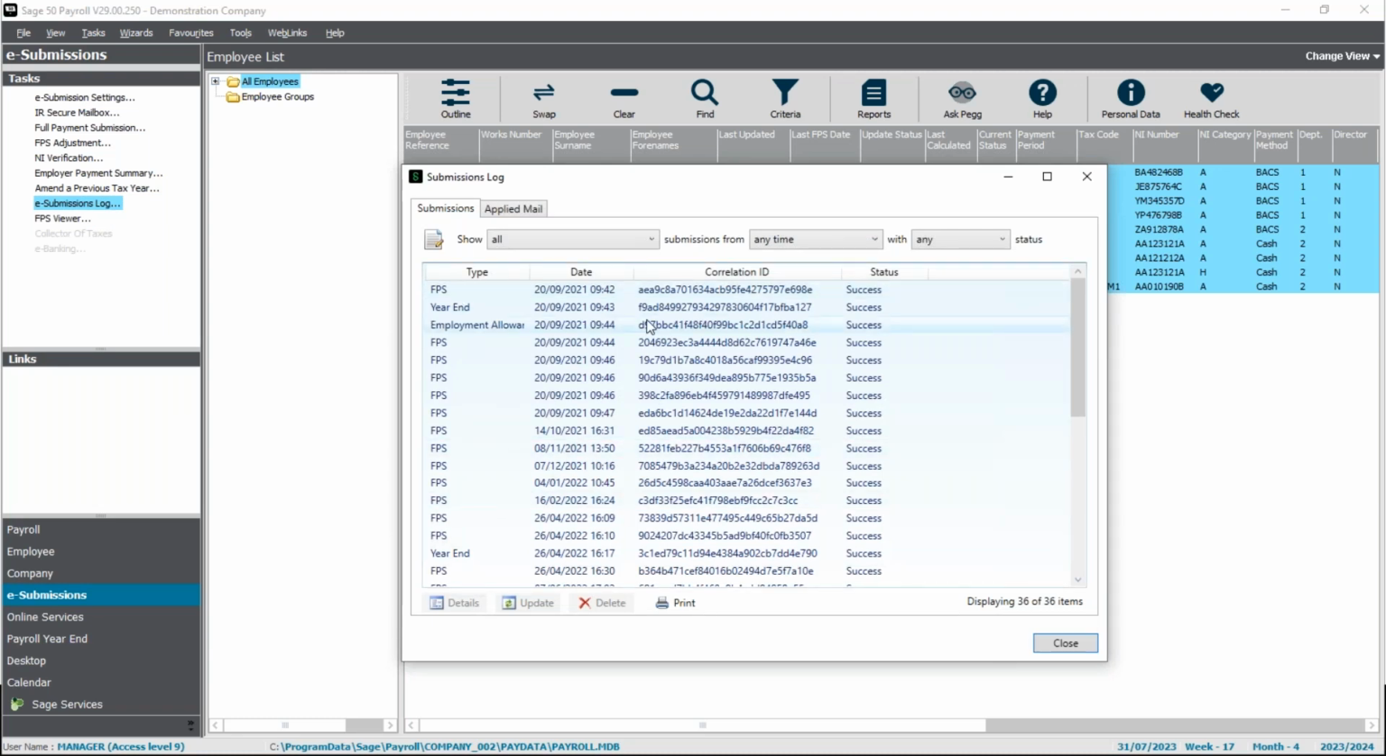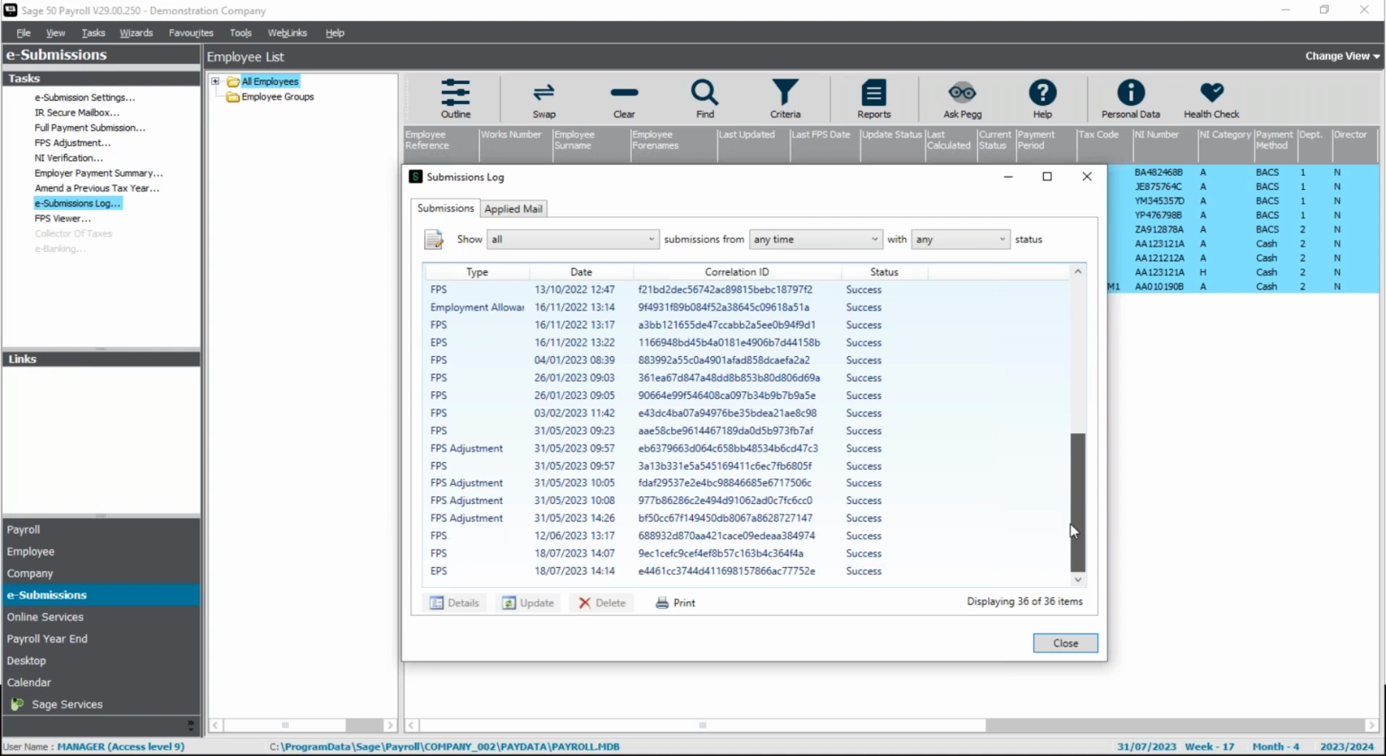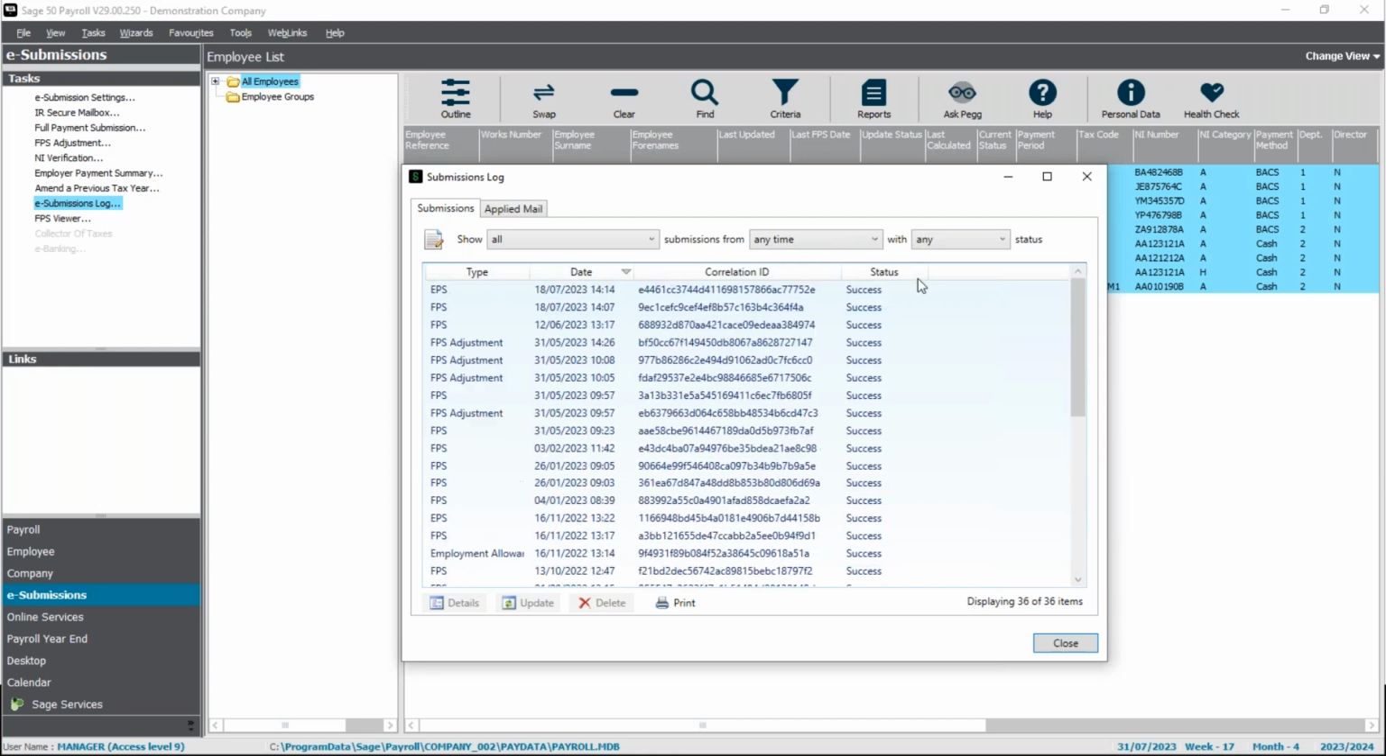So you can see at the very top, we have the dates. So again, it's in reverse order. So we will scroll to the bottom. Can, of course, click the columns to change this if you wish to. So you can sort them that way. So you'll see there's the FPS we sent. There is the EPS we sent. And you'll notice that the dates are today's date. And to view those, you can either highlight and click details, or simply double click if you prefer.